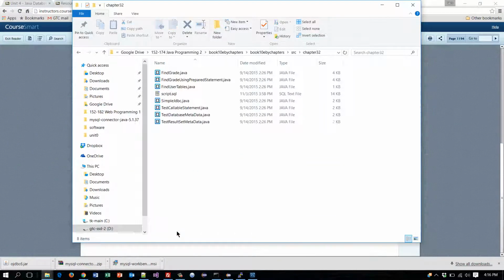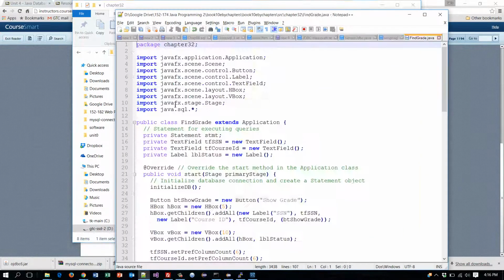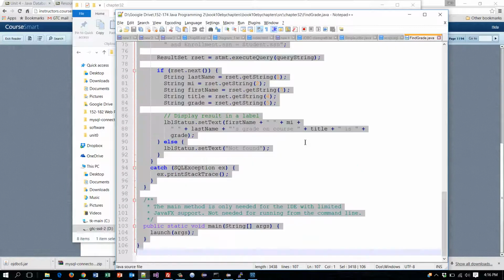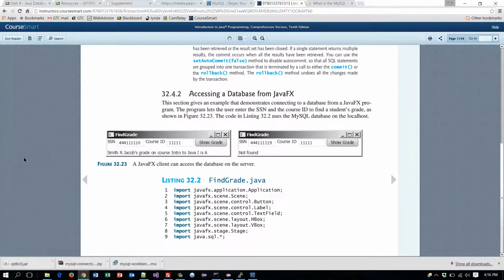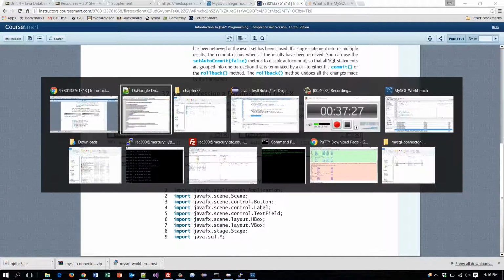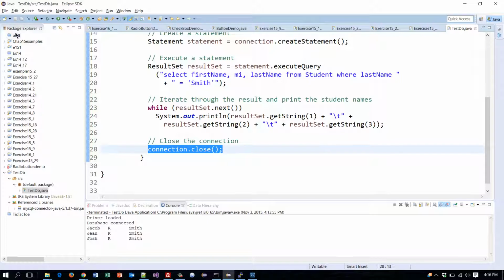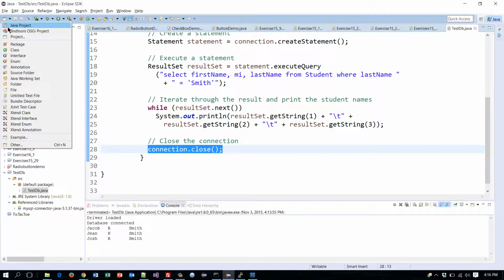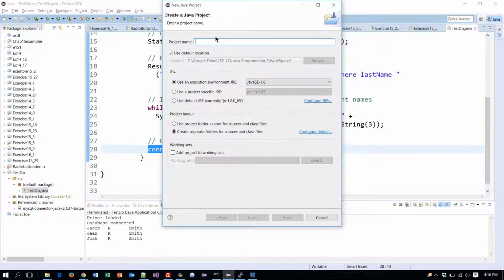So down to chapter 32, and we're going to run FindGrade. I'm going to open that up once again in Notepad++. I'm going to copy the whole thing, actually with the exception of that package line. I'm going to copy that. And then let's jump over to Eclipse. We're going to create a new Java project. We'll call this the same thing that he calls it. Let's call it FindGrade, and that way we don't have to change any of the code to accommodate.